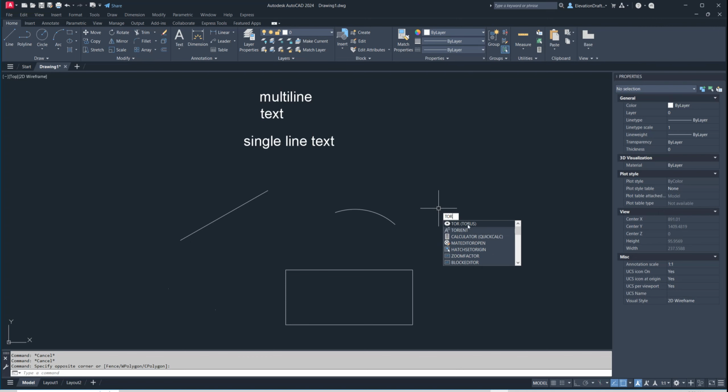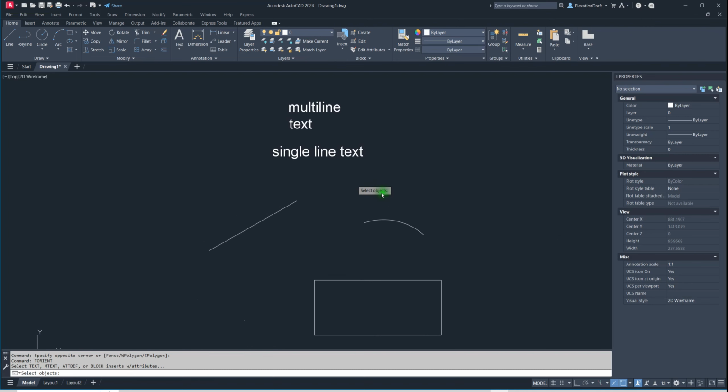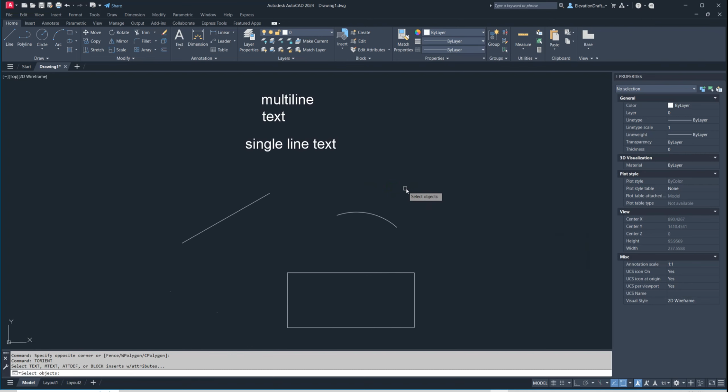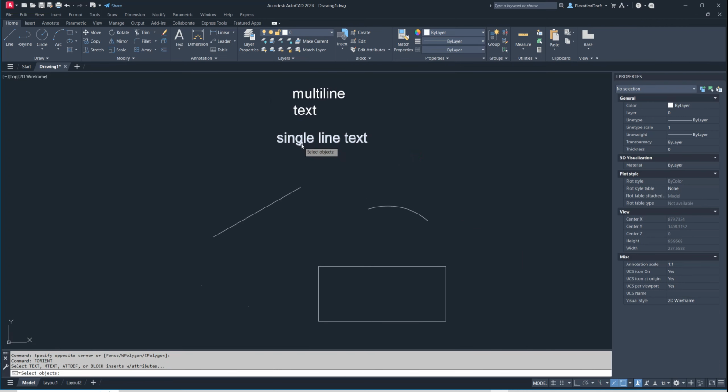TOR usually pops up with Taurus. Yep, so Taurus is the first option there, but TORIENT's there. If you go TORI, it wants you to choose text orient. So that's the first option there. Spacebar to enter. You can use text orient with either single line text or multi-line text, so dtext or mtext. That's what they're usually called. And I'm just going to try and do this one here.